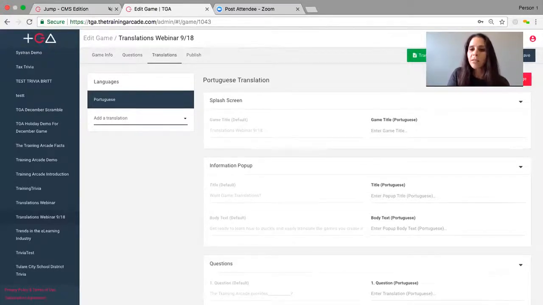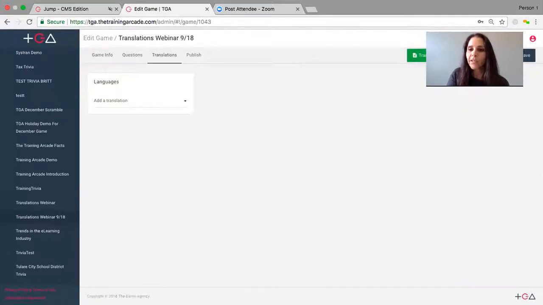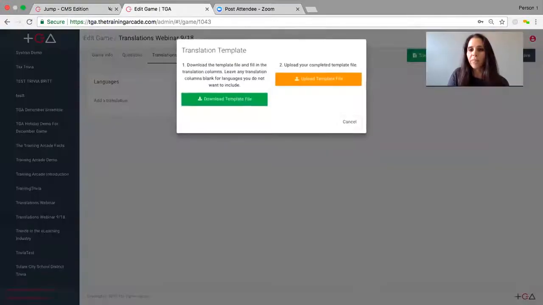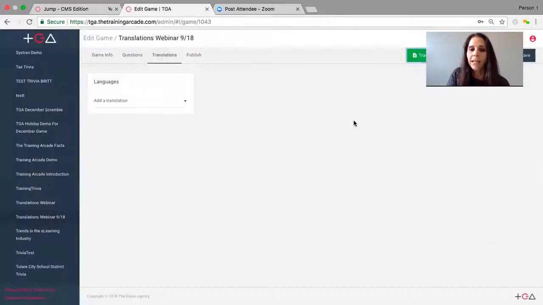But let's just say you wanted to add in more than 1 additional language. You would delete this feature, and instead you would click on the Translate Template function. And what that does is it brings up the ability for you to download a template file. And once you've done that, you can add in all the different translations for the languages that you want, and then re-upload that file here. So in preparation of this call, I already built this for you.